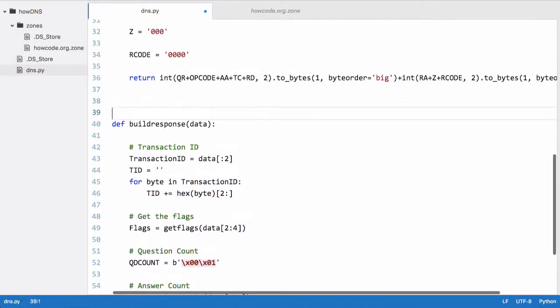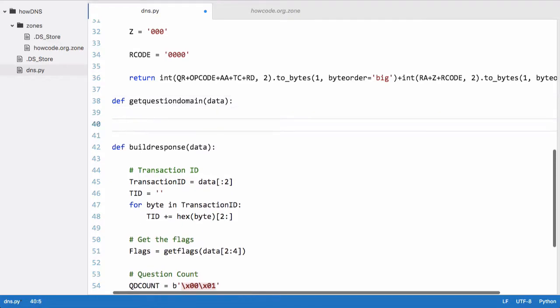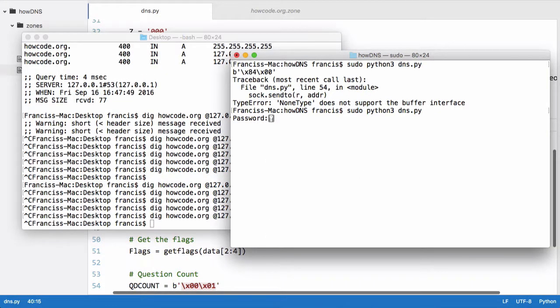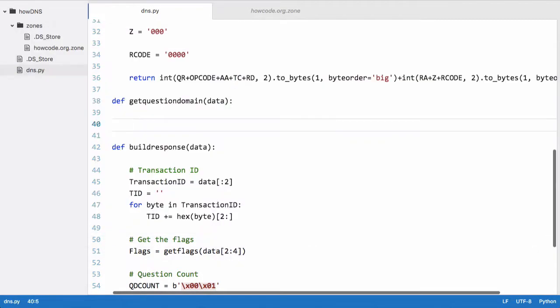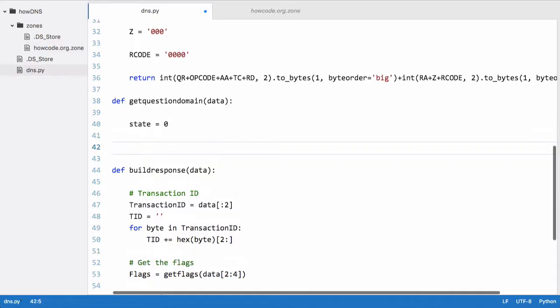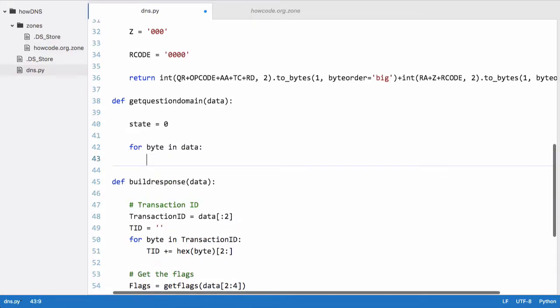So what we're going to do is go up here, and we're going to say def get question domain. We're going to pass it a variable called data, and just print out data. Run our server, and you can see this is the data. We have the length of the string, then we have howcode, we have the length of org, then we have org, and then we have this other data here. This isn't part of the domain name. So what we're going to do is create a variable called state, and it's going to be equal to 0, and then we're going to say for byte in data, which means we're looping through every single byte in the string of data.